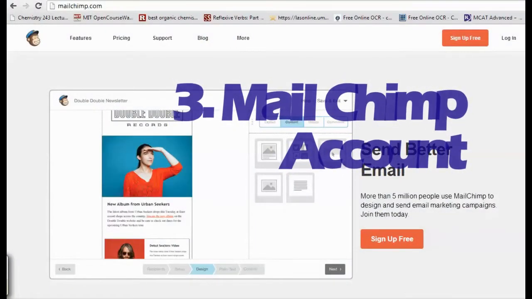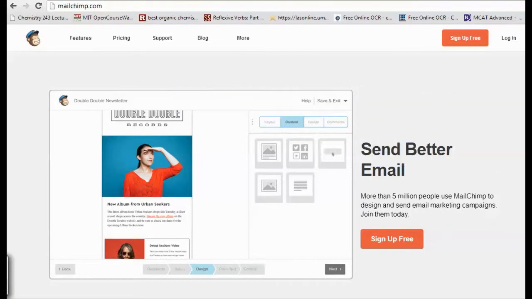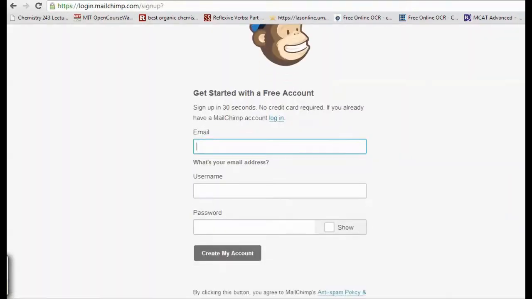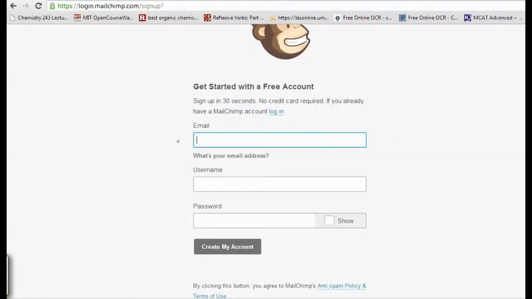Alright, so this is the MailChimp page. When you get to this page by typing in MailChimp.com, what you want to do is sign up for free by hitting this button here. And they're going to ask you for an email, username, and then a password. Alright, so I'm going to go ahead and do this now.